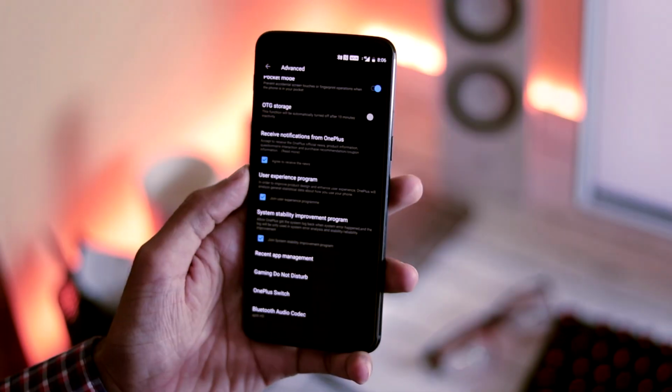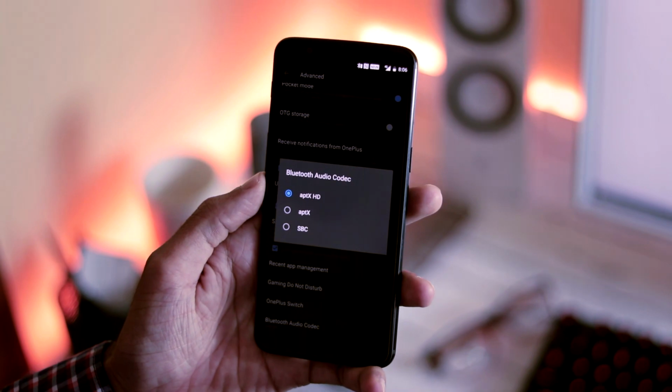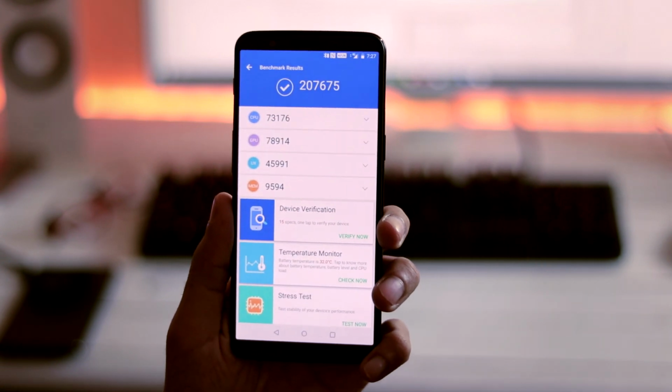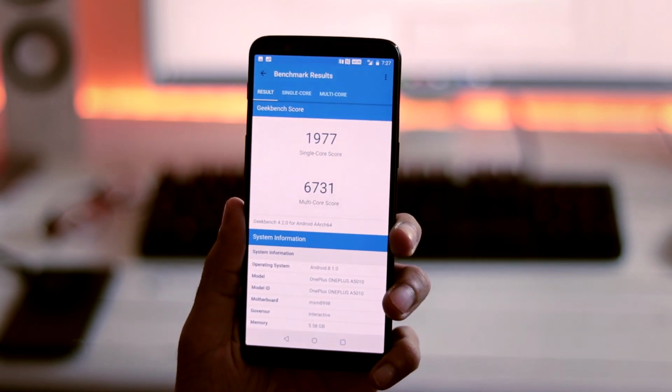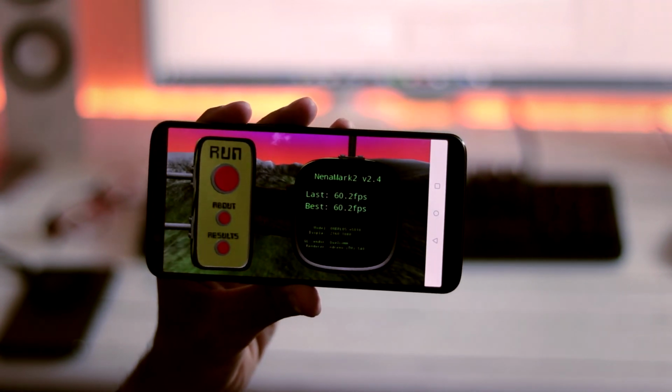And finally, the position of the Bluetooth audio codec has been moved back to the advanced menu from the developer options. Regarding benchmarks, the Antutu version 7 score is 207,675, single core score of 1977, multi core score of 6731 with Geekbench 4, and 60.2 frames per second with Nena Mark 2.